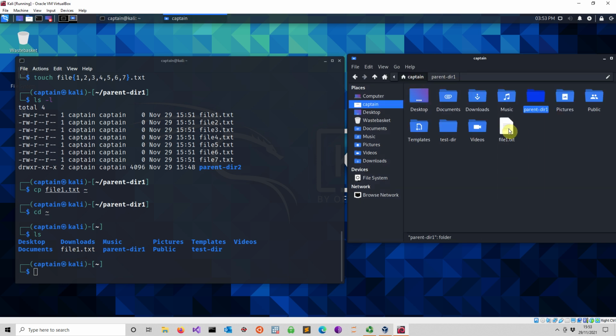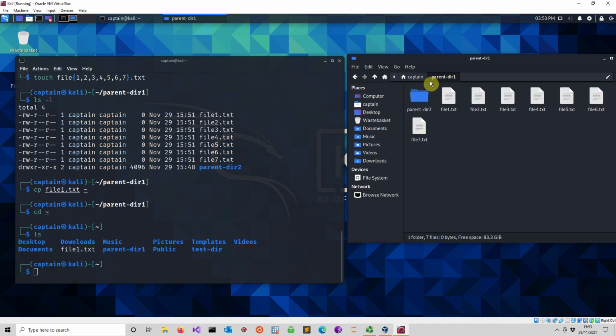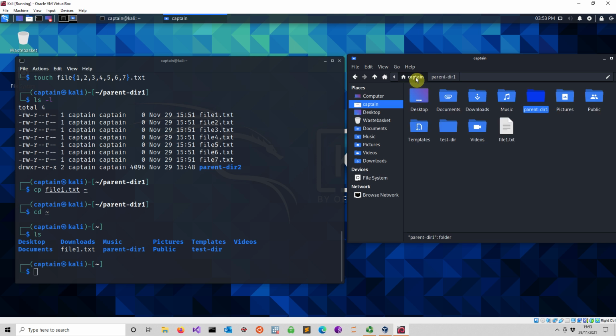So we have now file1 sitting here, and also we have file1 below in the parent directory as well. So we now copied this to our home directory, using this shortcut, which is quite handy, isn't it? So again, you can play around a little bit and examine these things, start to copy things back and forth, and see what happens.